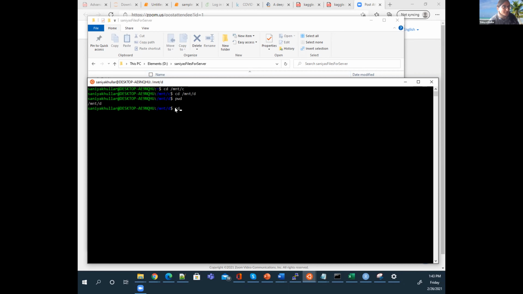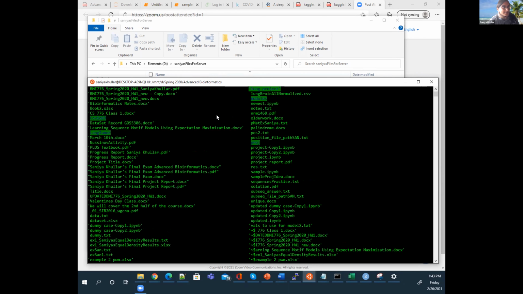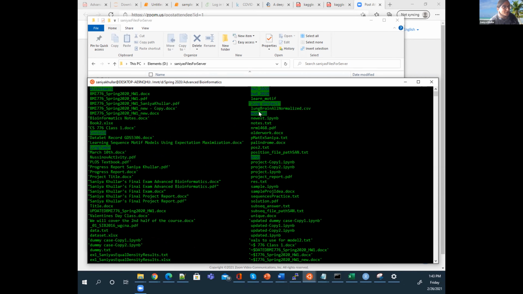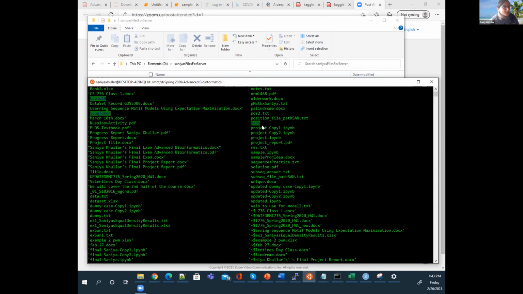So if I want to do cd spring 2020, cd advanced bioinformatics. This is my information on bioinformatics. So I can see, okay, ls. That lists all my files for that class. You can see here lung tumor, modules, project, homeworks 3, homeworks 4.